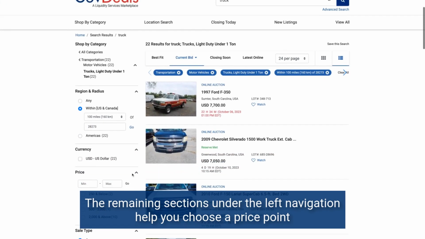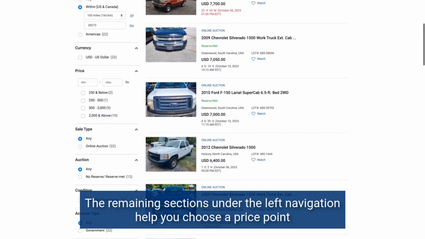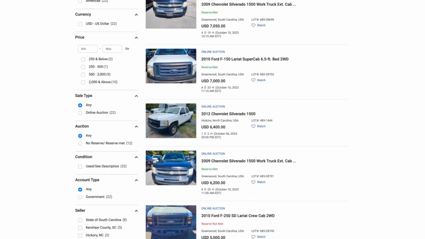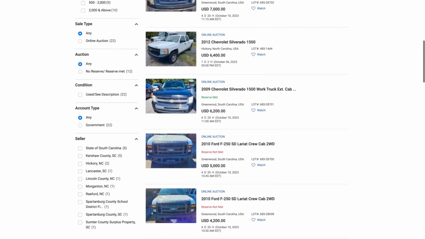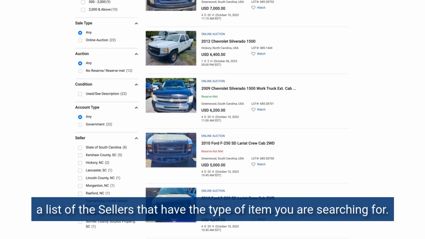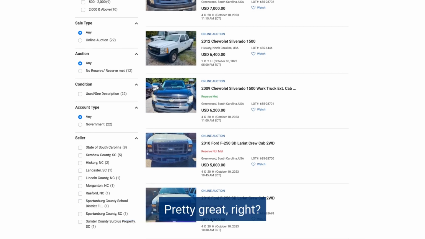The remaining sections under the left navigation help you choose a price point, sale type, auction type, condition, account type. And lastly, a list of the sellers that have the type of item you are searching for. Pretty great, right?